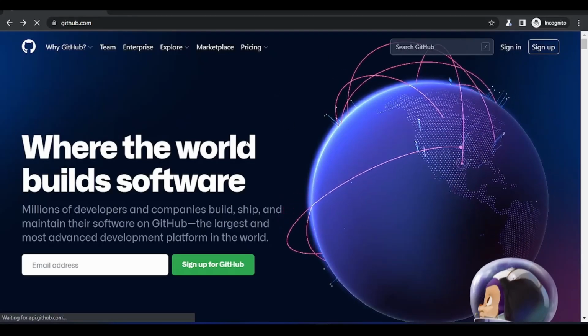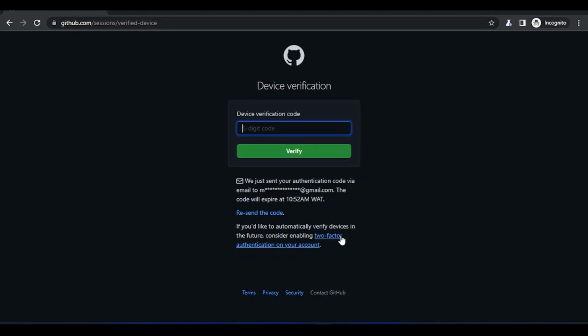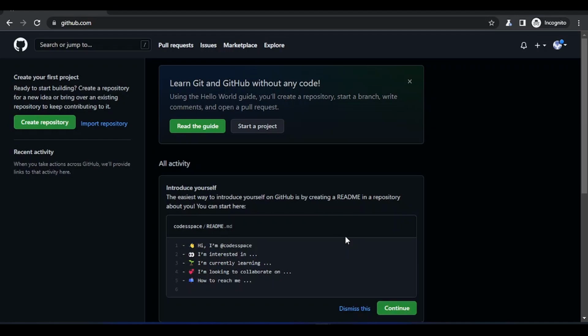Let me log in to my account. This is a new account I created. I have my login details saved, so let me just choose this one and sign in. Verification code. So let me check my email. Okay, I'm checking the email on my phone, so I will put in the verification code. This kind of feature is good because you don't want to lose your years of code space.